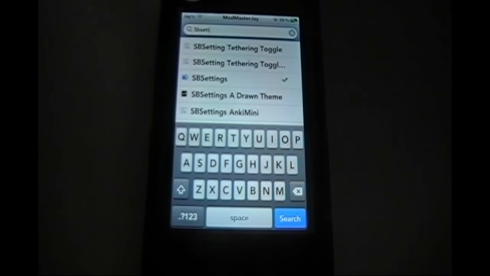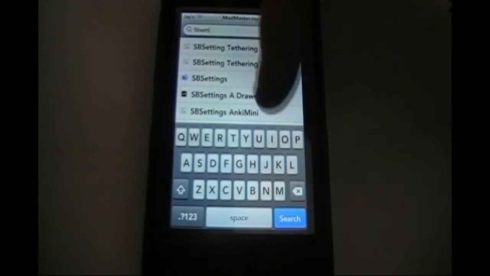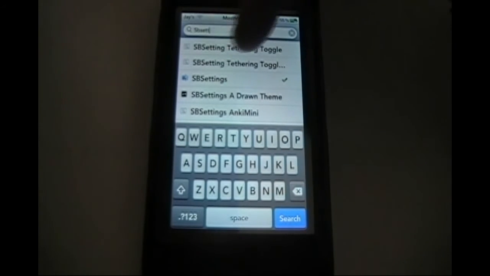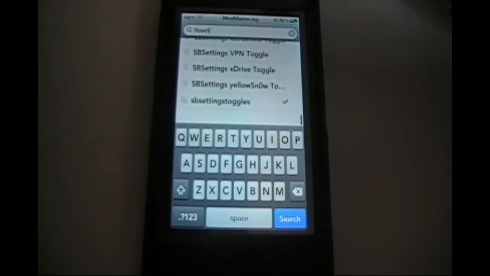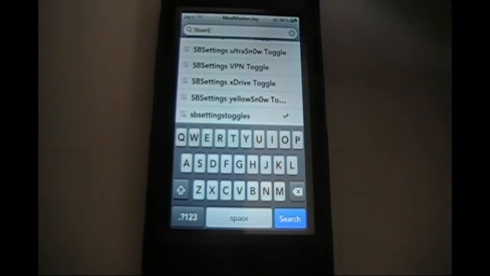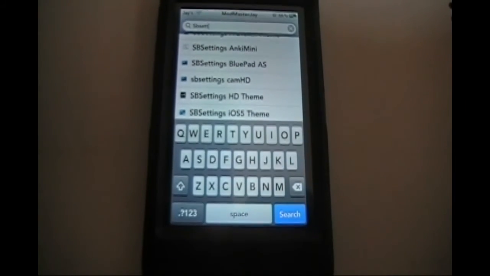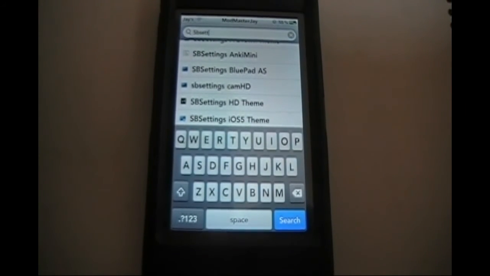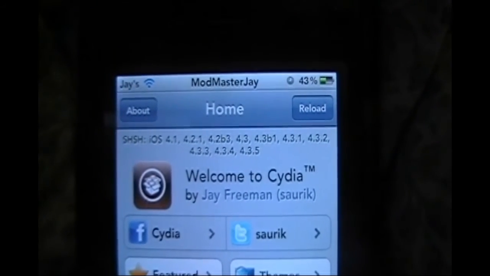That's the swipe at the top. So you can swipe it and it gives you the different settings. So that's search, and that's what it does. And as you're writing stuff in, it starts to bring up stuff as well. There's other things as well. Yeah, that is the search in Cydia. Okay, so that's all of Cydia.